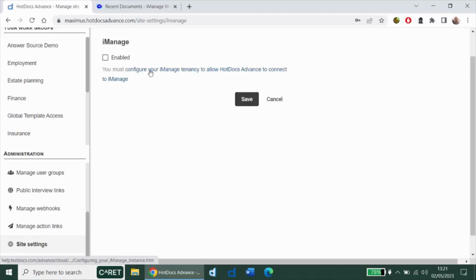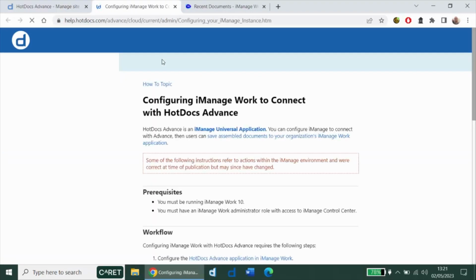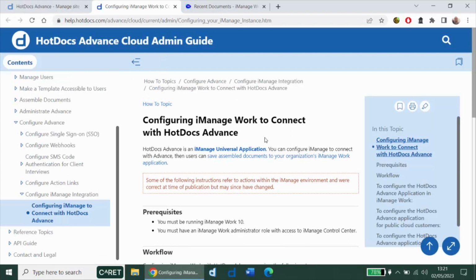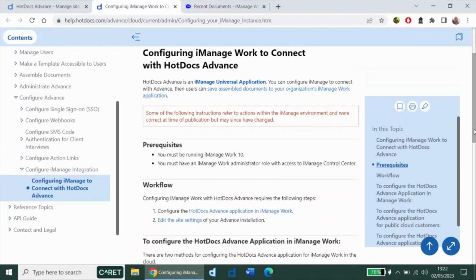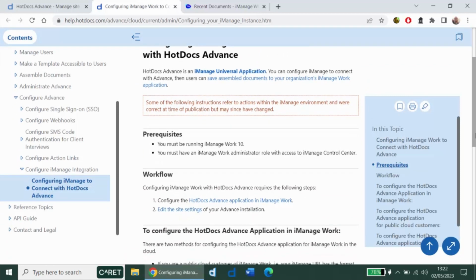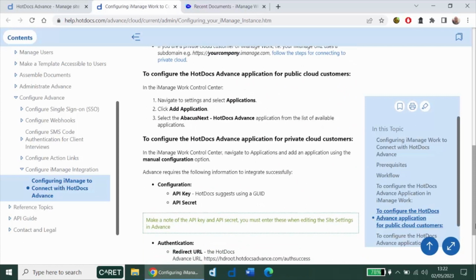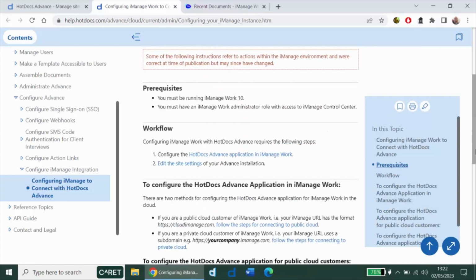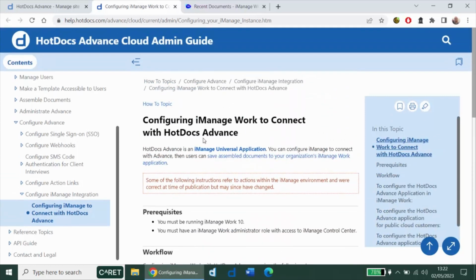You'll see there's a link below that opens documentation on configuring your instance of iManage to communicate with HotDocs. You will need to run through the details of these instructions in order to make sure that your instance of iManage is available to HotDocs and that the two systems can talk to one another. These instructions are complete and should give you all the information you need to set up your instance of iManage. Different versions of iManage may be incompatible with HotDocs. Speak to your account manager about whether your specific version of iManage can be used.